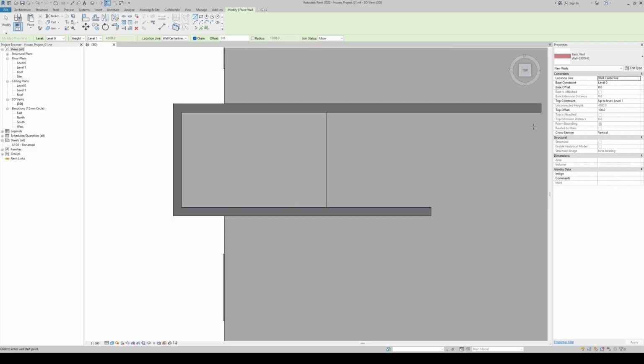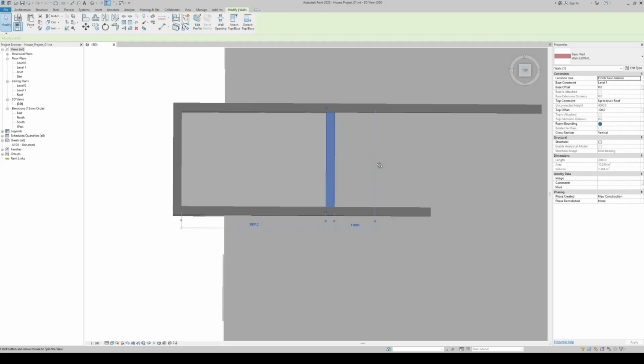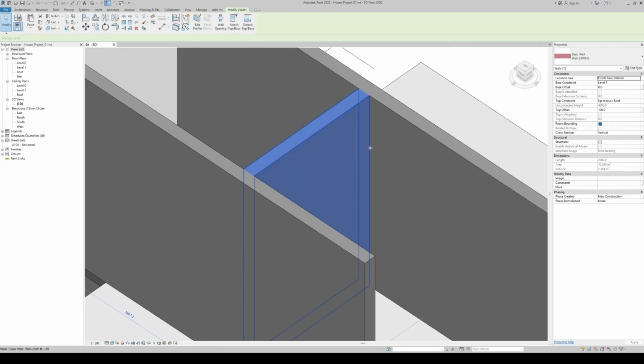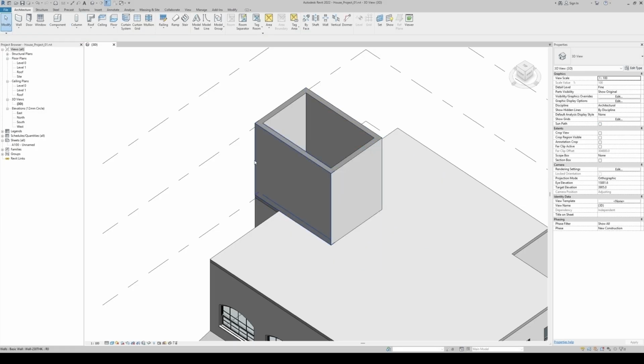We want to create this wall starting from level 1 and going up to roof level. And instead of using the center line, let's say we are building to the finished face interior. Here is our wall. Now let's trim out the additional portion of the walls. So use TR and just trim the additional portion.